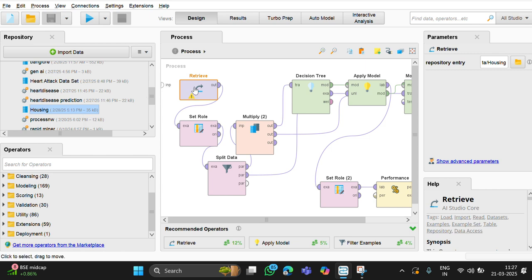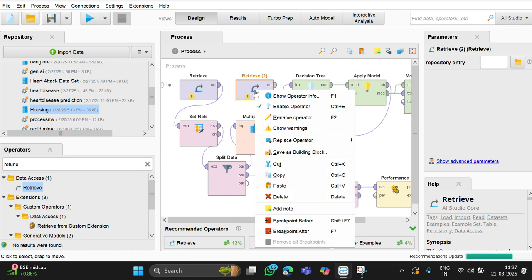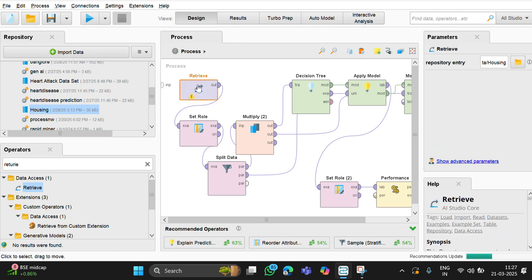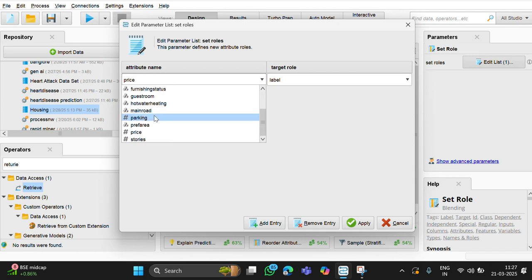Now, with the help of the retrieve operator, I am retrieving the data set. I have already built this, but if you want to do it, you can just drag and drop like this here. After retrieving, next we are assigning the role. The assign role operator lets us label the attribute which we want to predict. Here what we want to predict is price.